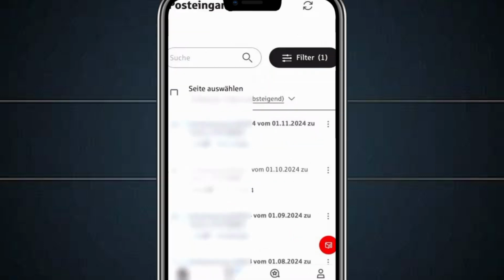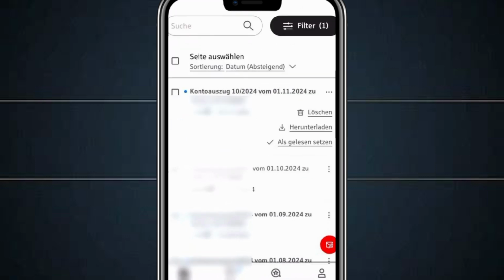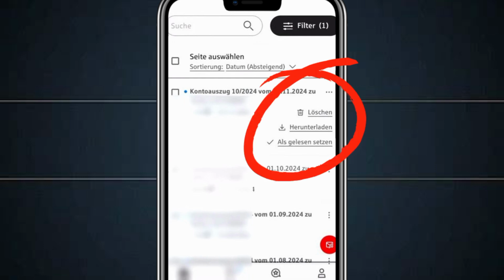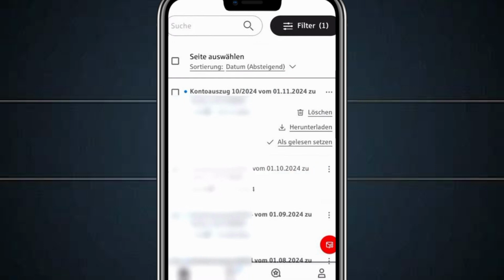Once you find the statement you need, tap the three dots icon beside it. From there, choose Download or Herunterladen to save it. You can also open it directly in the app to view or print it later. And that's it. That's how you can easily get your Sparkas bank statement right from the app.